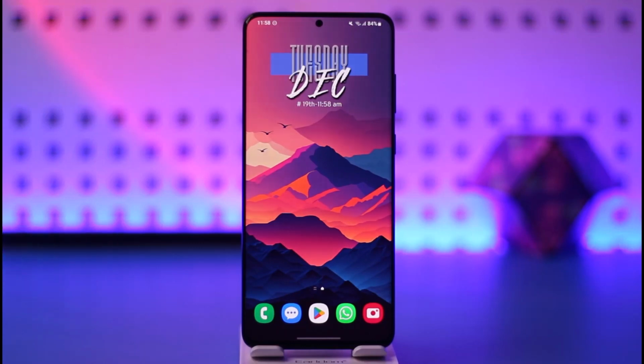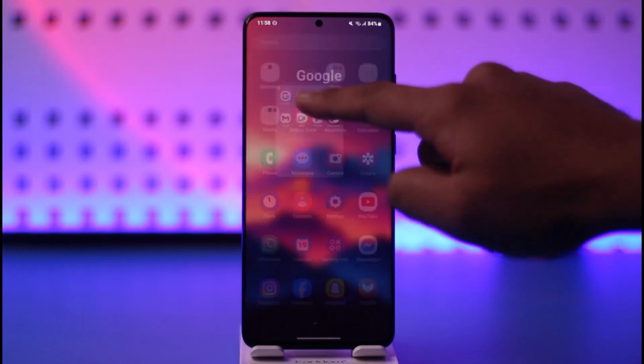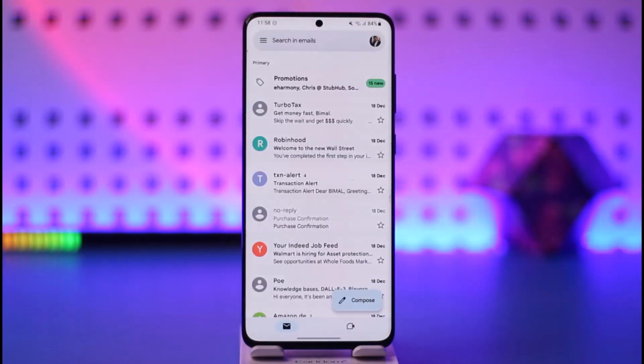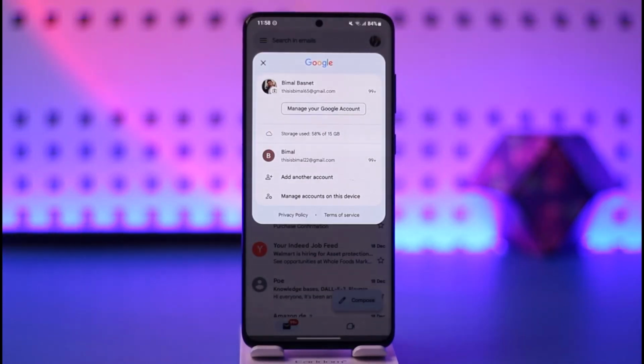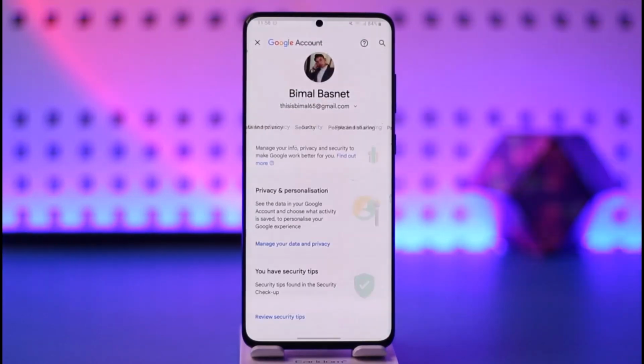all you have to do is first of all make sure to launch the Gmail application here. And once you launch the Gmail app, you're gonna see this type of interface where you want to tap the profile icon from the top right hand side of the screen. And once you tap the profile icon, what you want to do from here is just go to manage your Google account.